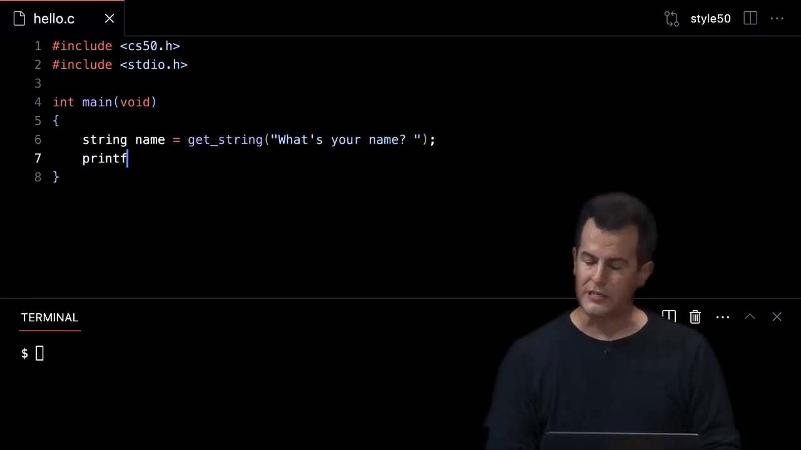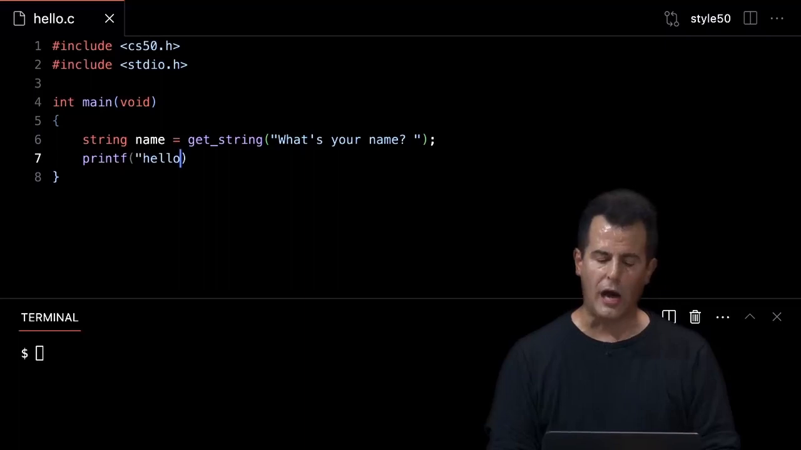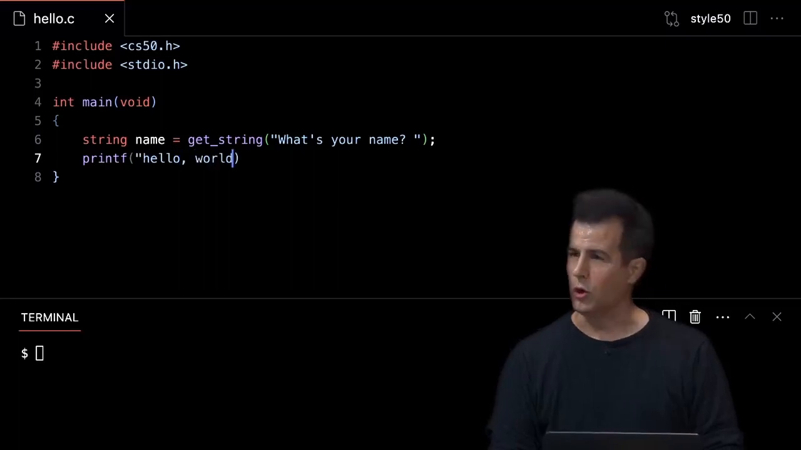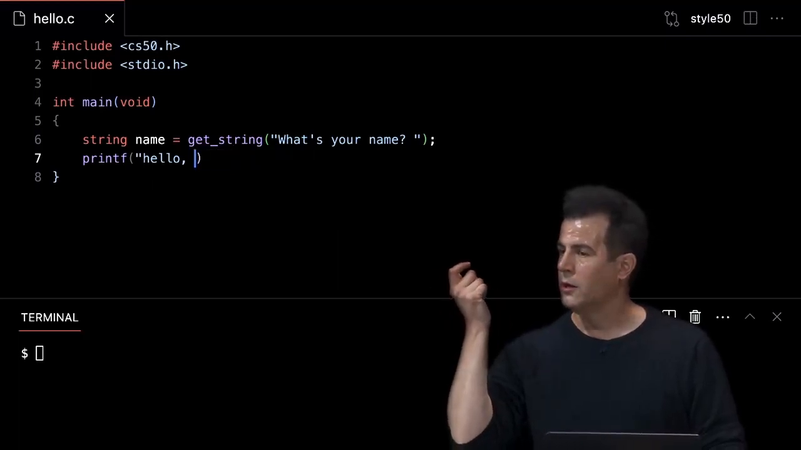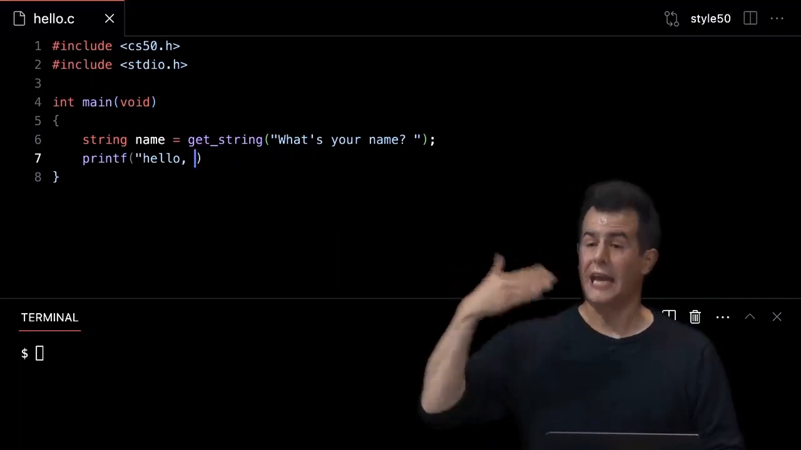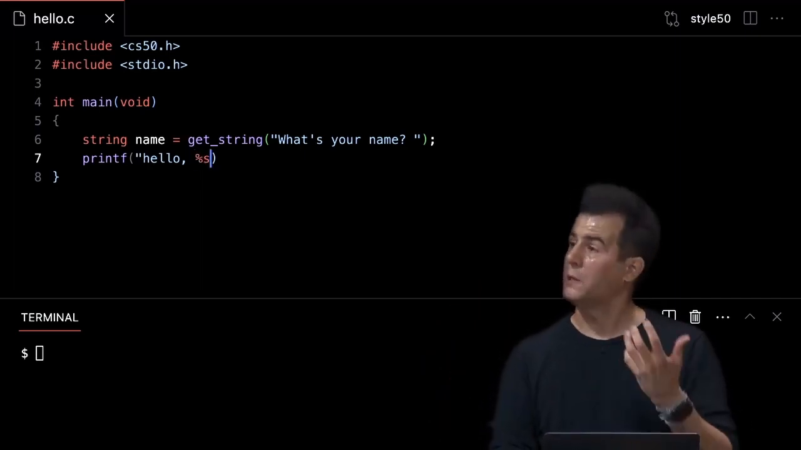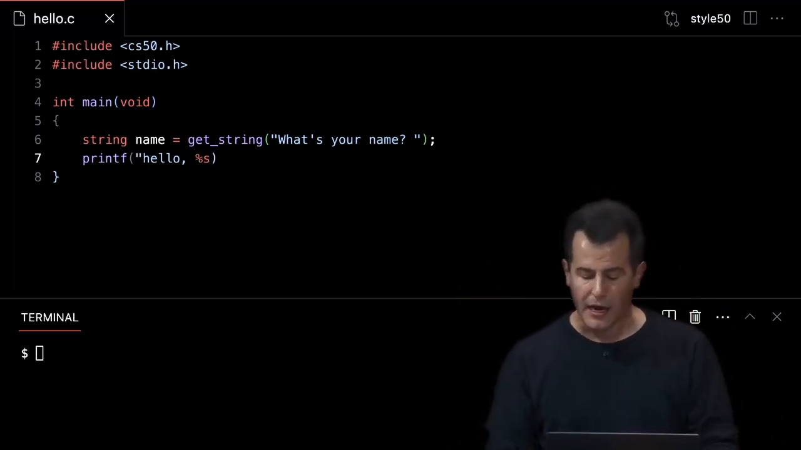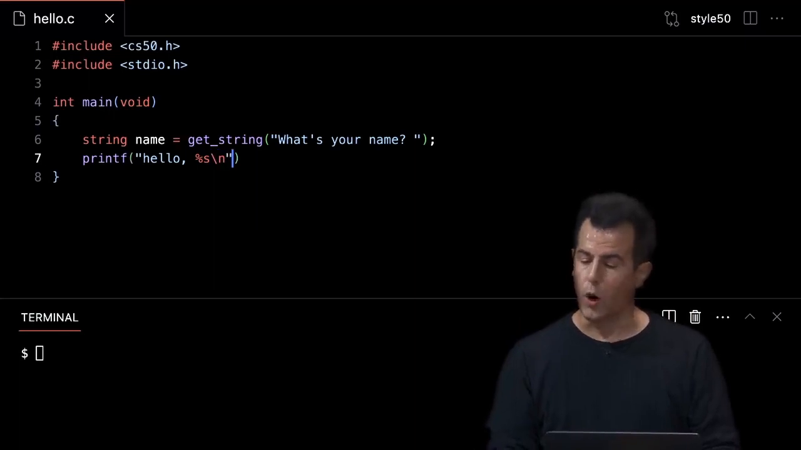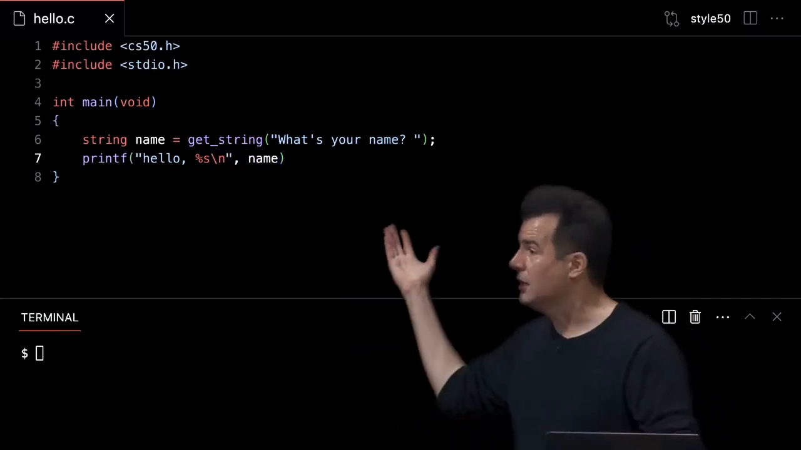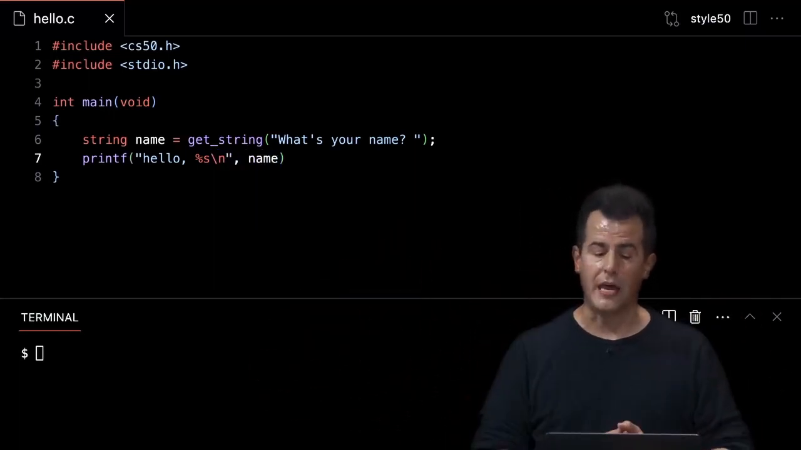Then I can do printf, quote unquote, hello, comma, and previously I typed world. I obviously don't want to type David because I want it to be dynamic. What did I type last week as a placeholder? So yeah, not Command S, but %s. So %s in this case is a placeholder for any such string. Then I can still do my new line, close quote, comma, and then I can substitute in the value of the name variable.